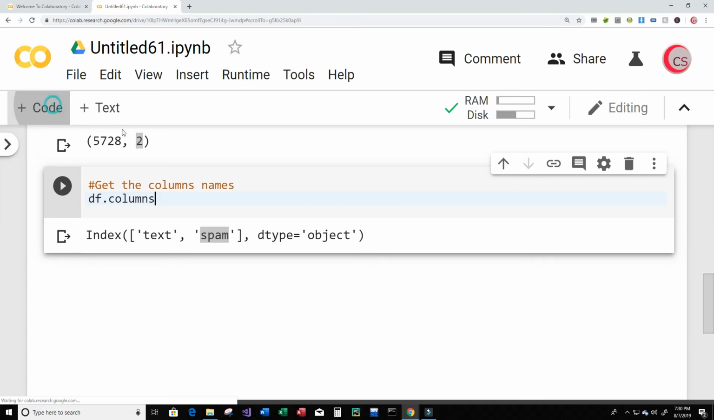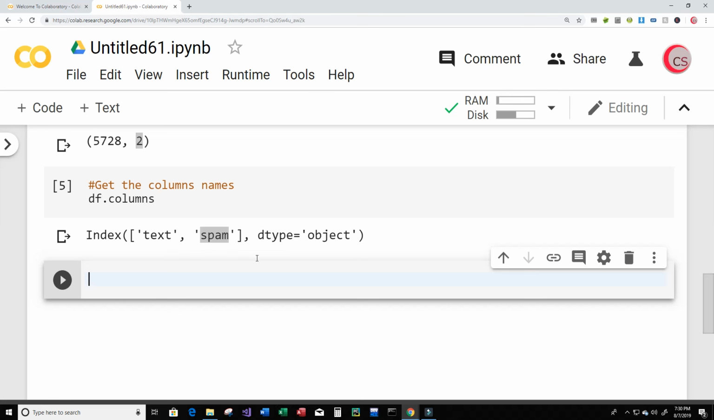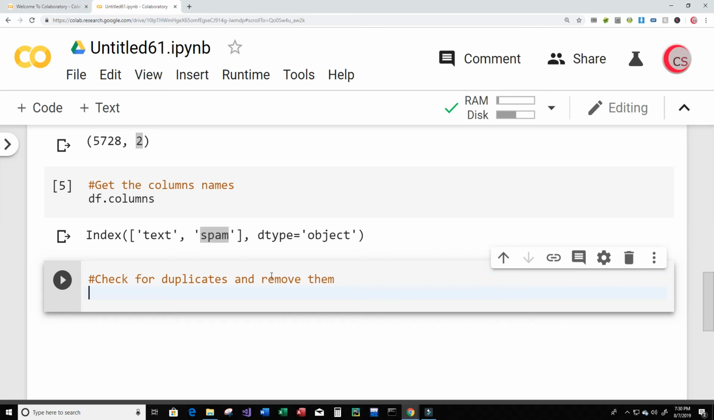All right, so let's go ahead and create a new cell, and let's check for duplicates. So we're going to check for duplicates, and then we're going to remove them. To do that, just type df.drop_duplicates, and then within this method, just type inplace=True, and run this cell, and this will drop all the duplicates for us.